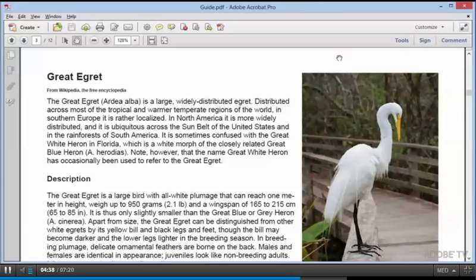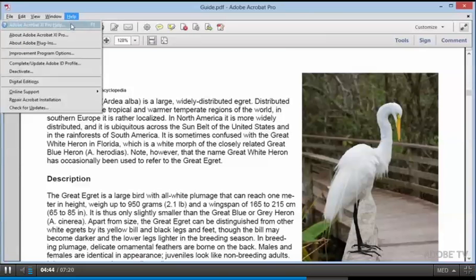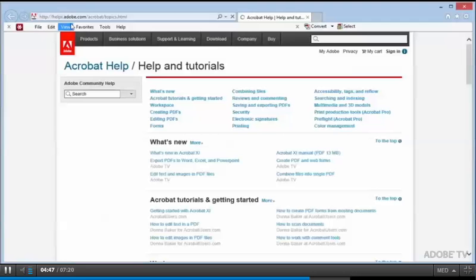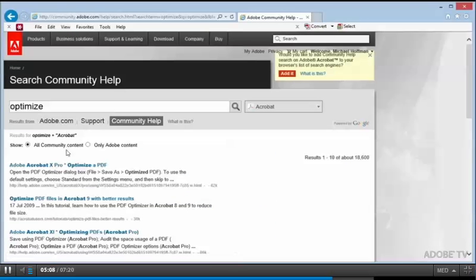Last but not least, we want to take a look at the help system that comes with Acrobat XI. If we click Help and choose Adobe Acrobat XI Pro Help, it will launch the browser and open the help.adobe.com website that provides access to both the Adobe help information as well as community help. You can search as you'd expect. For example, we can search for the term optimize. We can set this search to return all community content, which includes help, tutorials, examples, and everything, or just direct it to provide only content from Adobe.